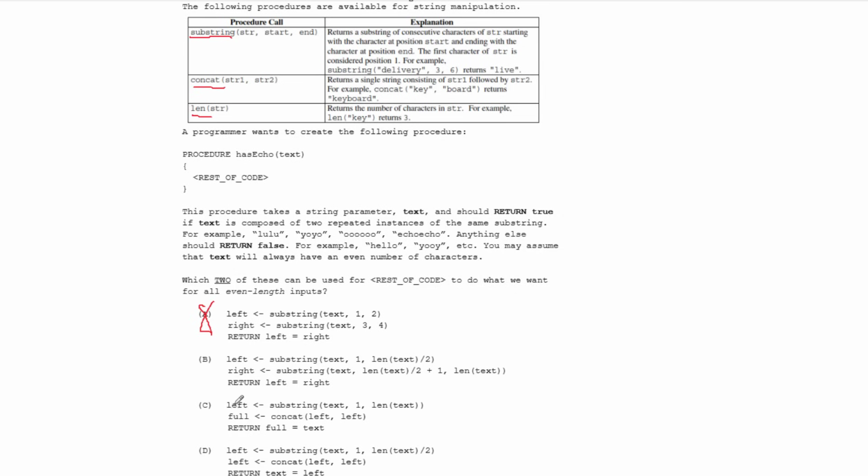So let's check C. This one's a little different. It's going to use concat, and instead of checking left and right, it's going to do something different. So let's see what it's doing. Left is going to be, let's do the same thing, Lulu here. I don't know why I keep using that string. And this is going to go from 1 to the full length of the text, right? So this is a length of 4. So left is going to be the whole thing, right? It's going to be 1 through 4, which is Lulu.